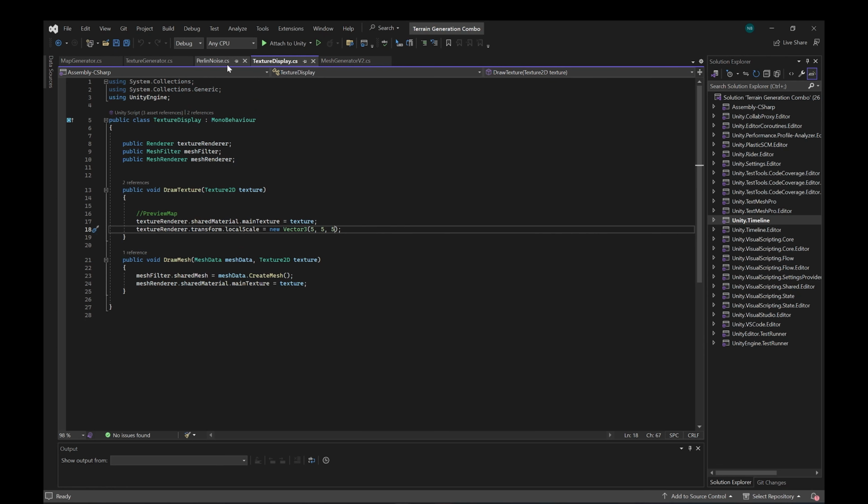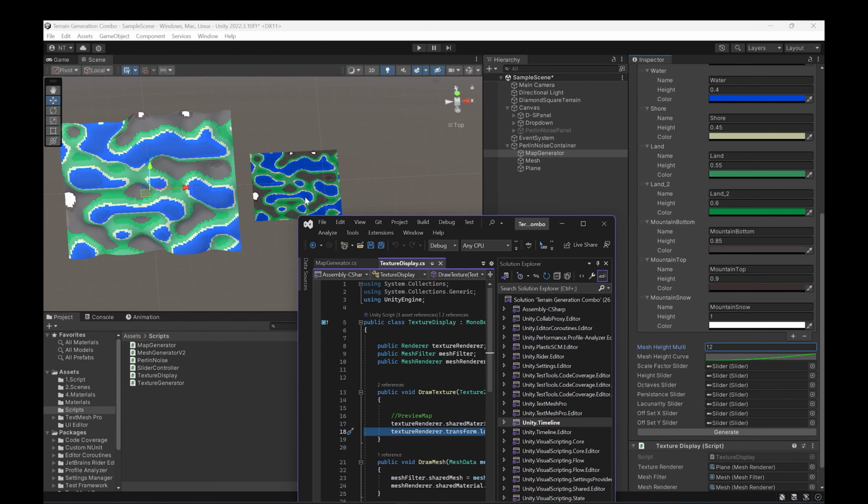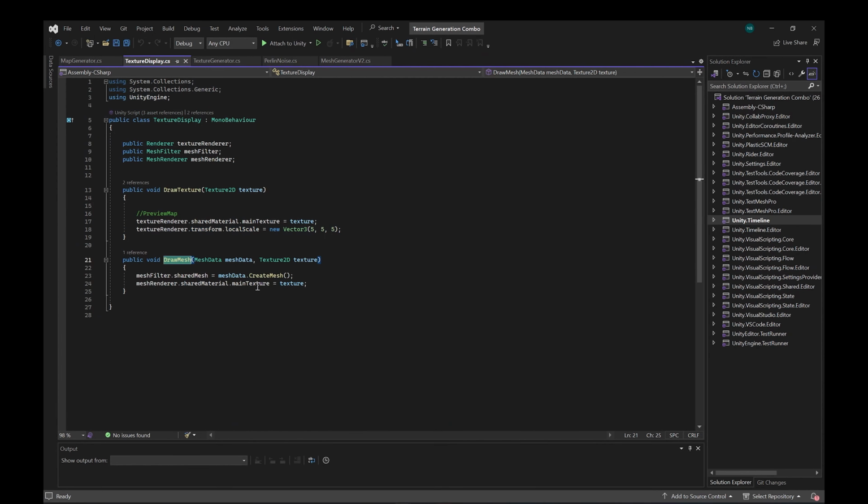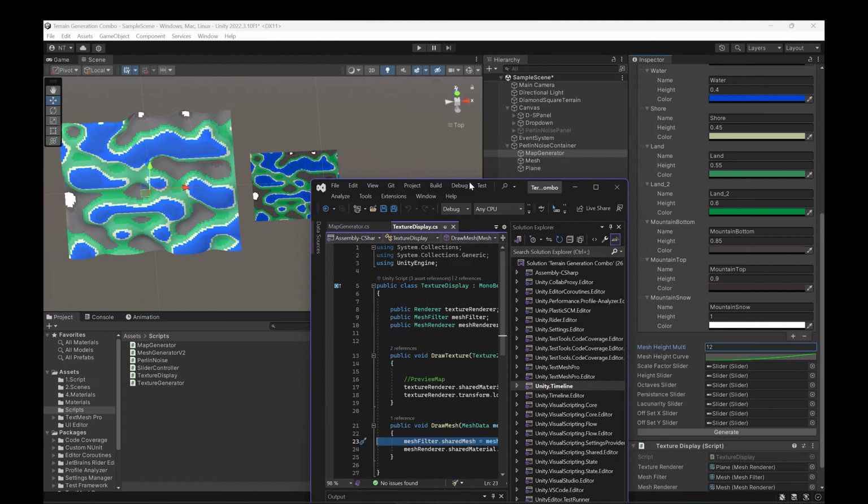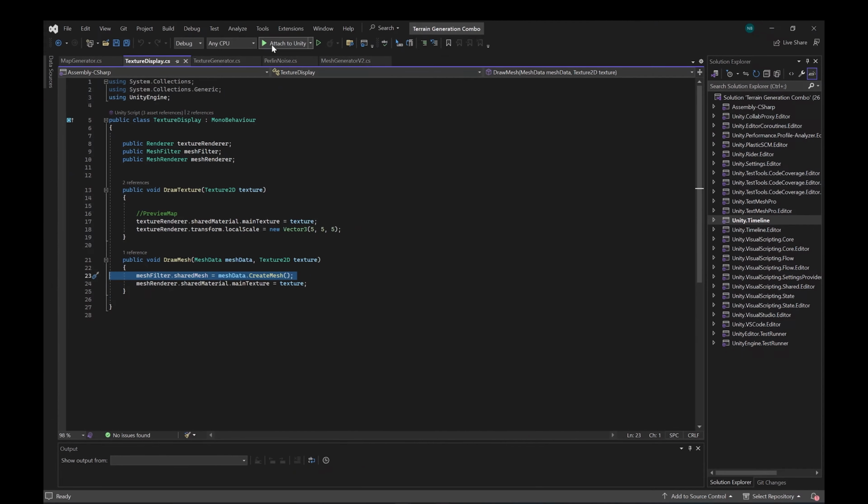Here in the texture display, there are a few quick functions: this is the draw texture, used for drawing on the plane object, and then the draw mesh is used for drawing onto the mesh object.